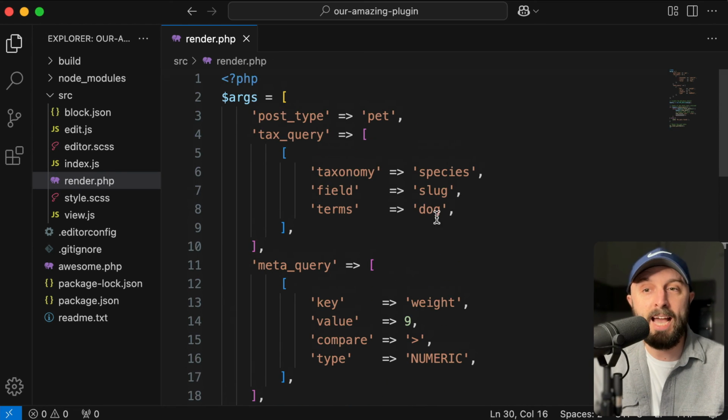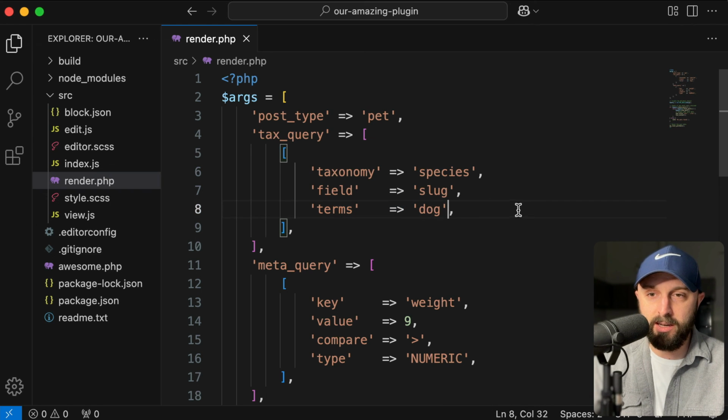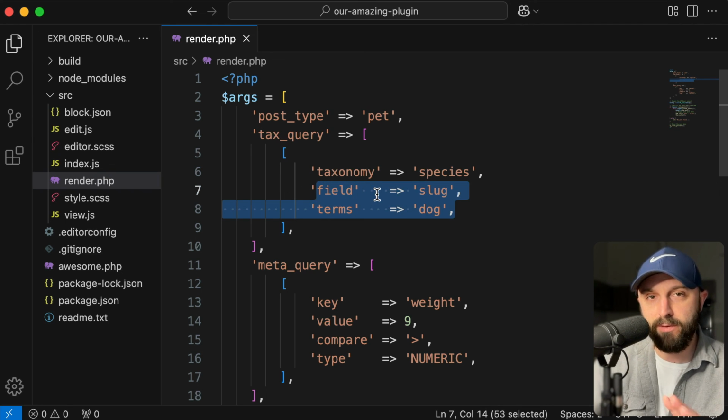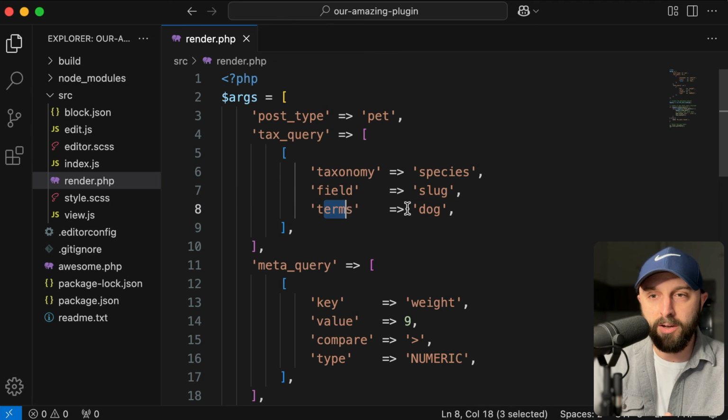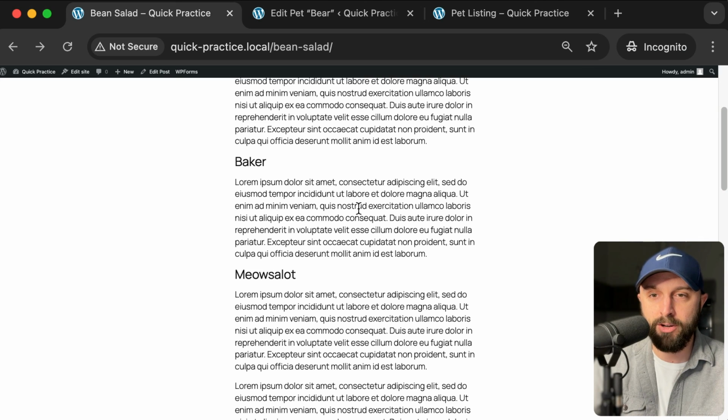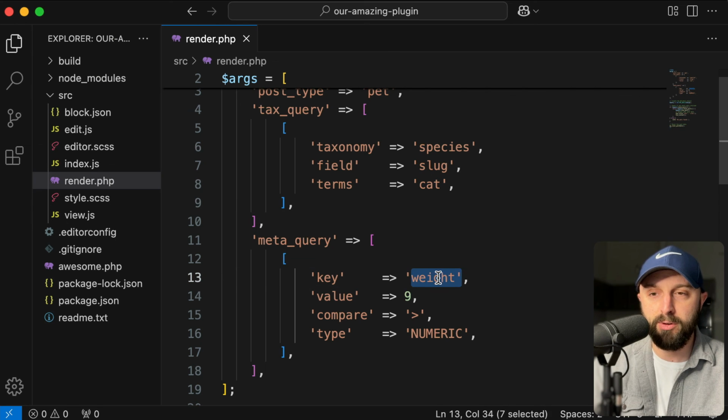Like, what if you only wanted cats? You can read through the code a little bit, even if you've never programmed before. We can see where dog is spelled out right here. You can just change that to cat, hit save, refresh. Now you're only getting the cats that are of a certain weight. And then down here, we're filtering based on weight, where the value of 9, and we're saying the comparison is greater than. So I think you get the idea.